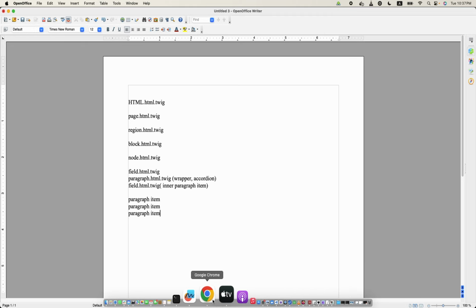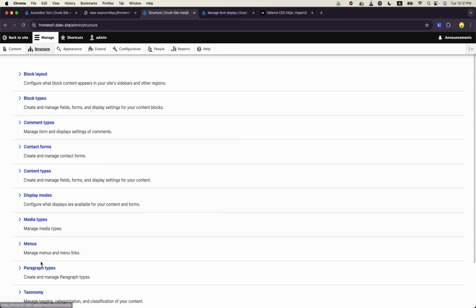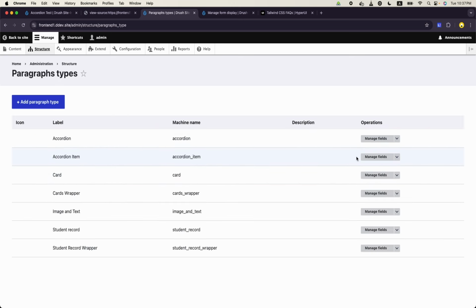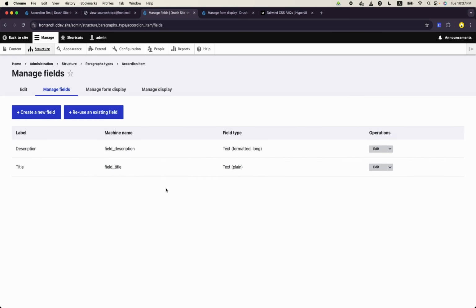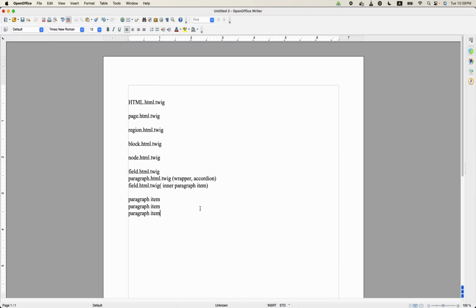and in each paragraph item, now we are in the jurisdiction of accordion item, this one. So again it has 2 fields, title and description. So now it will be field underscore title and field underscore description. So it now all depends upon you which part of the page you want to style.